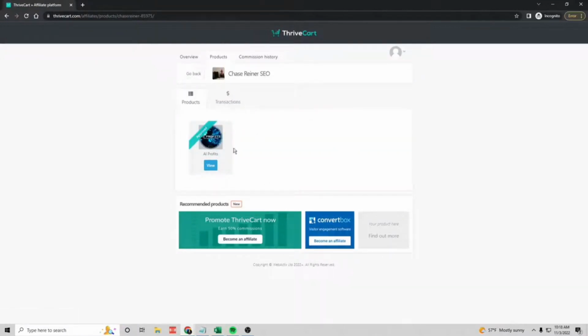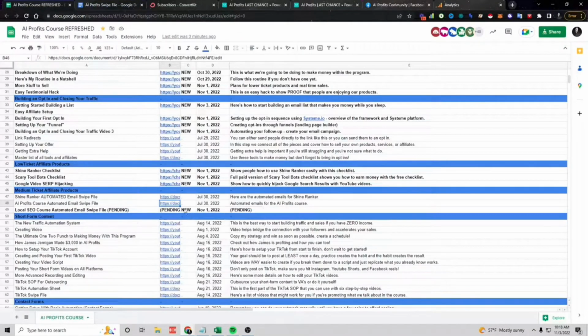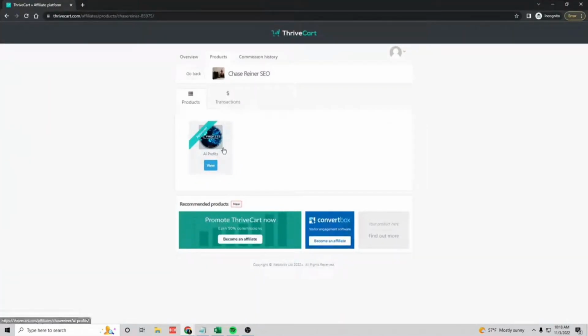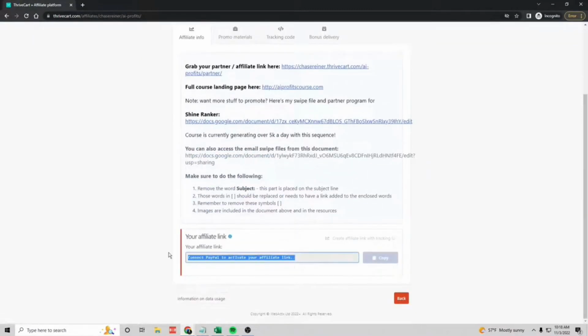Okay, so you're going to get products. As you grab these different products that we have inside of the spreadsheet, you'll eventually get all these different products. And what you're going to do is grab the link they give you. You'll get the link after you set up your PayPal as the payout. This is the link that you'll get. And what we're going to be showing you in the system is how to set up your opt-in and then how to redirect people to your link so you get paid.